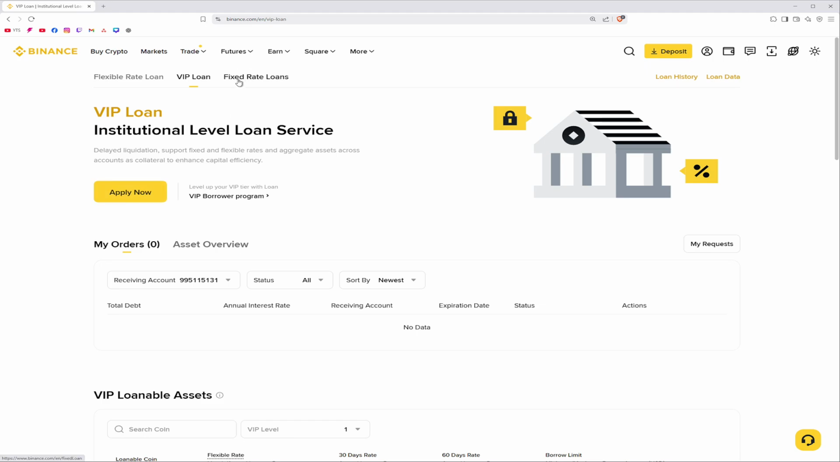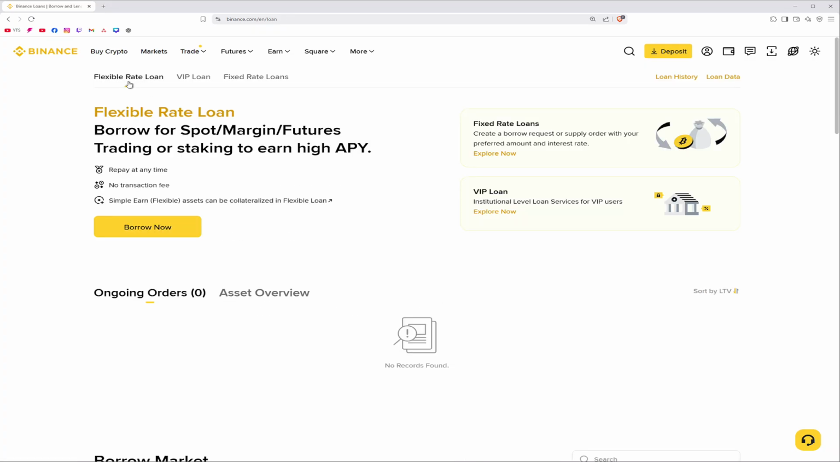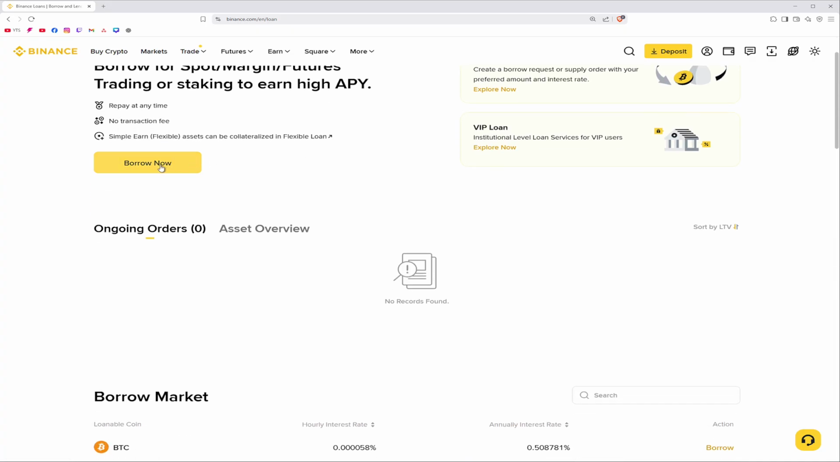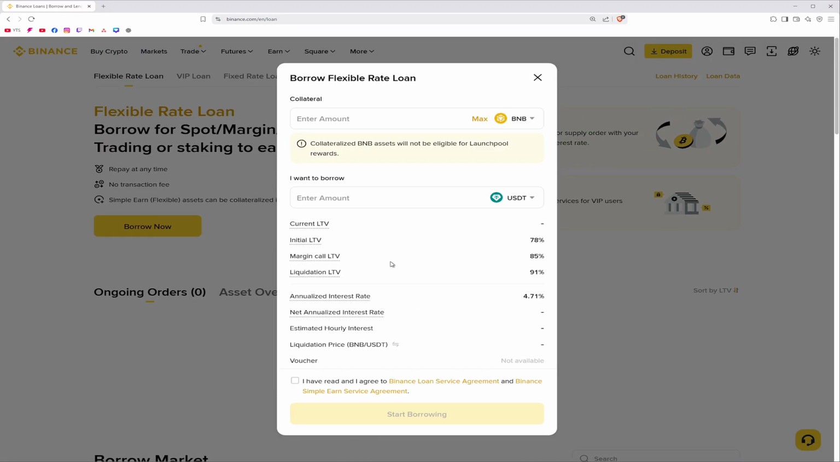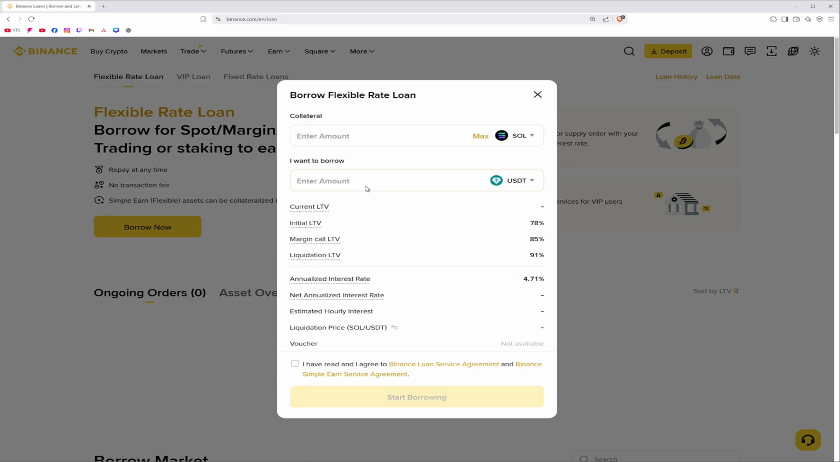Now in here, if you're just new, you can choose Fixed Rate Loans right here, or Flexible Rate Loan. For this example, I'm just going to be showing you the first option, which is Flexible Rate Loan. So just click on Borrow Now. And in here, select a collateral. You should have a collateral crypto. Let's say I'm going to select my Solana right here.